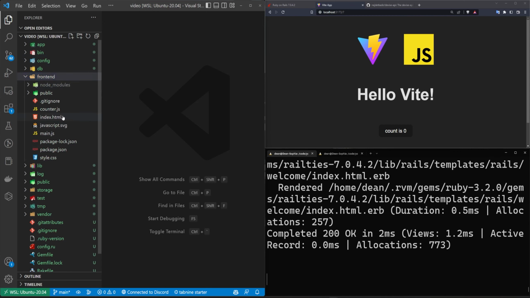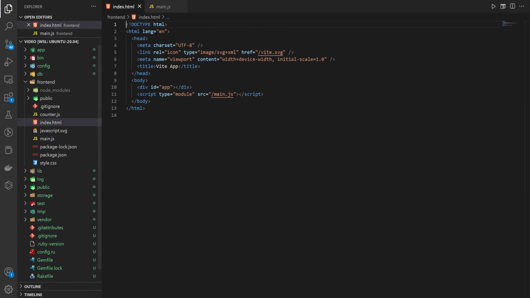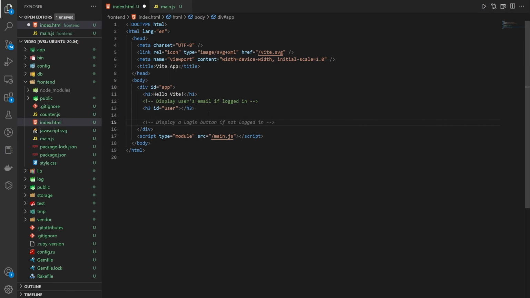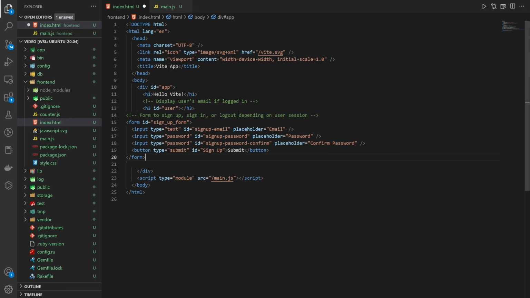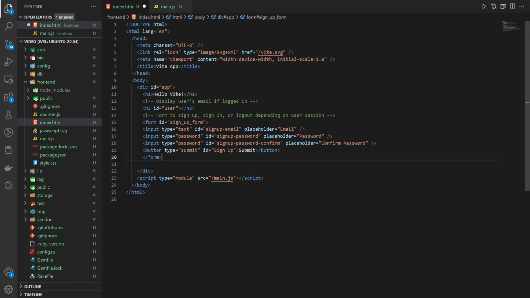So in our front end, we only have two files we need to touch. One is the index and one is the main. In our index, it's pretty simple. The only thing we really want to do is tell it, hey, in the div ID of app, we'll just put a hello Vite and then an area to display the username if we're so inclined. After we do that, we can then create a form, and the form is going to be for the sign up page.